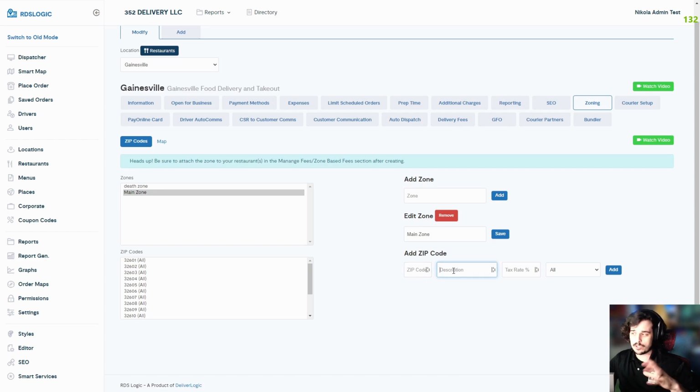You can add descriptions to them if you need to, so you know which part of town or which area it is. And you can have different tax rates in case you have a location that covers two states that are on the border, or it really depends what situation you're in. So from here, you should have the bare minimum set up to have your location operational.